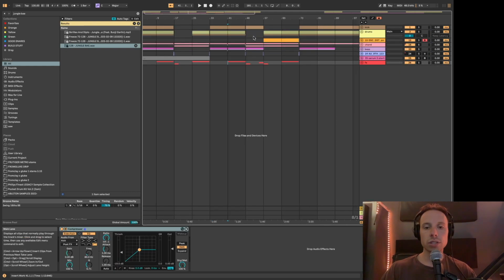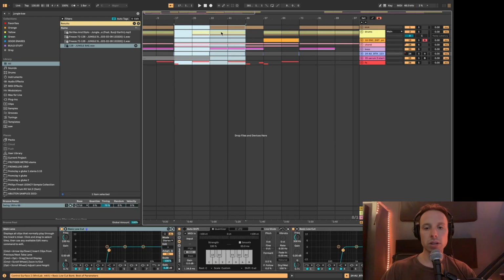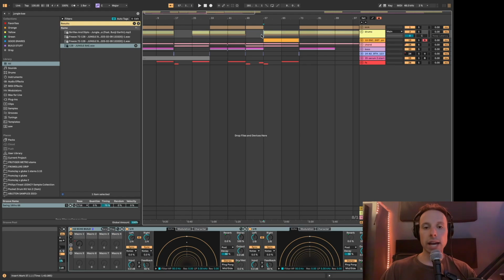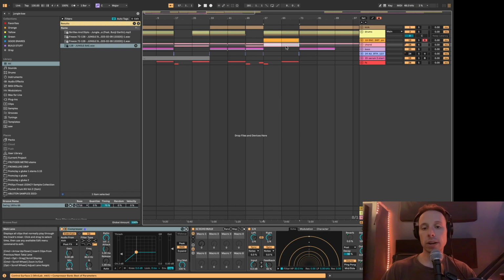When I was arranging this, I did the copy and paste from here to make the second build and the second drop. Something you'll want to be aware of is after the first drop, you'll want things to be slightly different on the second time around. So that way there's actually a reason to listen to the full song.